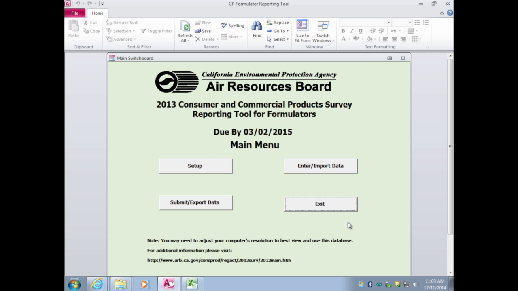The product formulators are required to submit ingredient data for these products directly to the California Air Resources Board. In order to electronically facilitate this process and to ensure confidentiality of product formulations held by formulators, ARB staff has developed the Consumer Products Reporting Tool for Formulators, or the CPRTF, to allow formulators to submit ingredient data to ARB. The CPRTF is available for download at ARB's Consumer Products website.